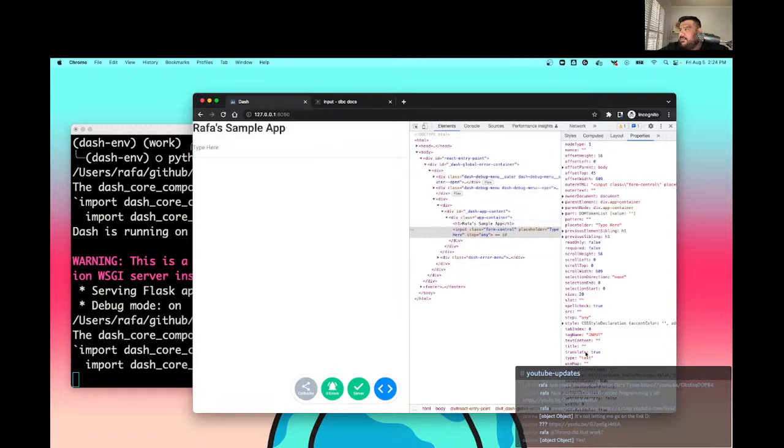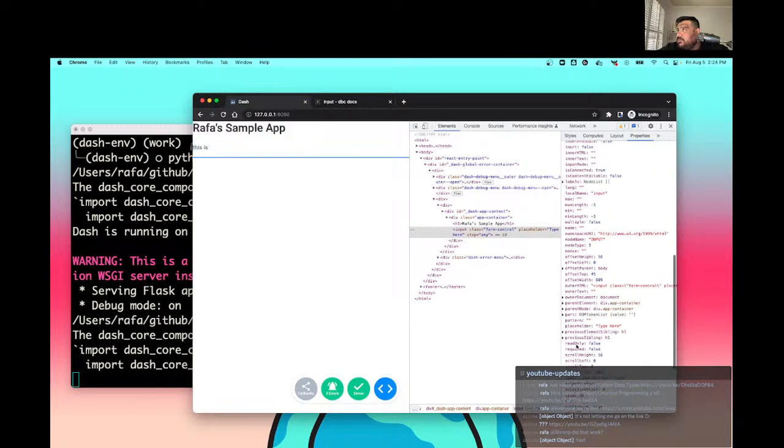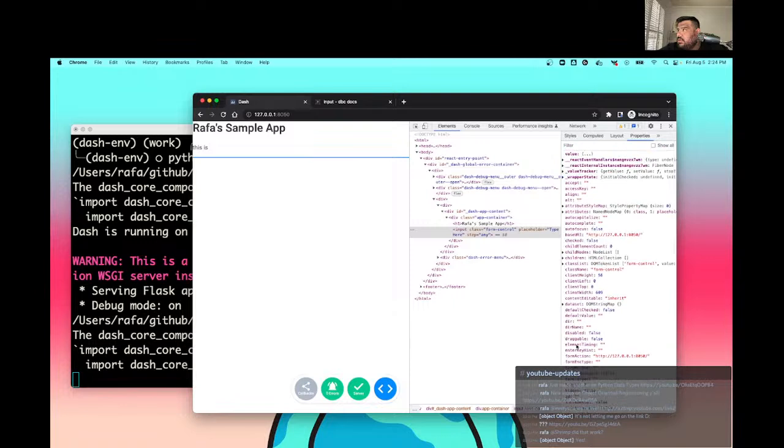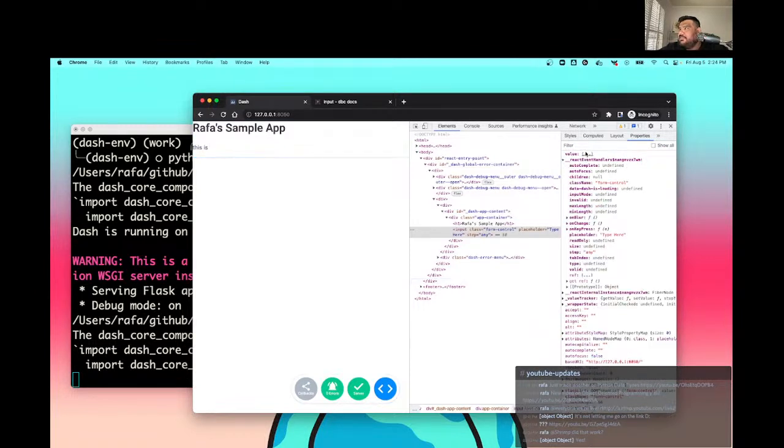I can't find it. It might be... God, let me see. Input form. Man, I wish I could find it. There's a way to actually see the value as you're typing it in. Here it is.